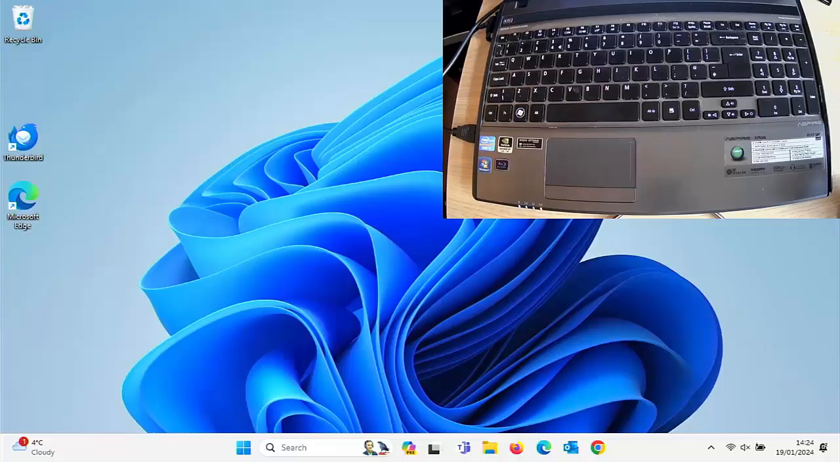So, as I say, in Windows 10 and Windows 11, there are loads of little shortcuts, meaning that you can get things done a lot quicker. So, first of all, we're going to have a look at loading programs.